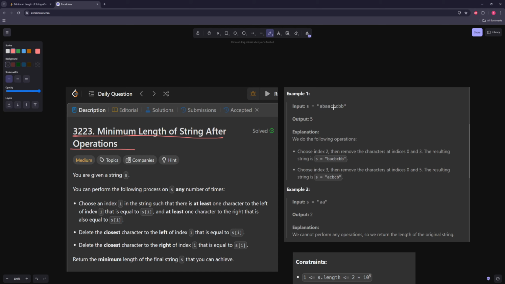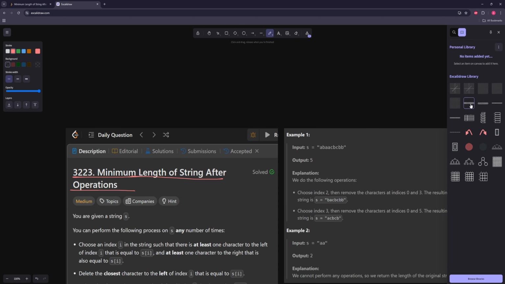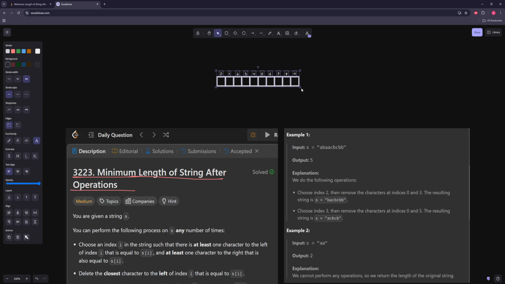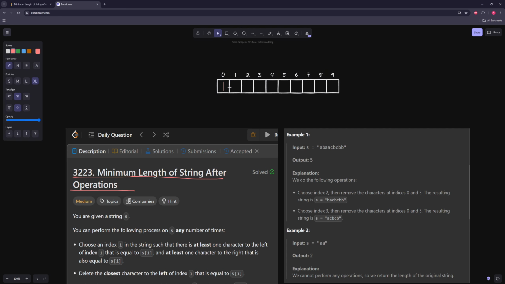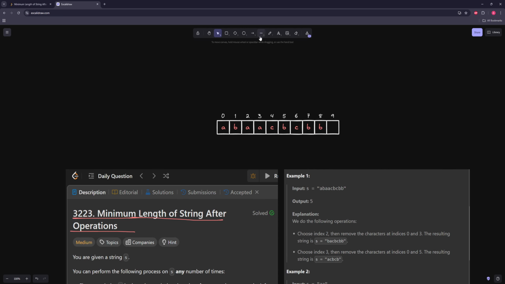So essentially let's walk through this example. And let's actually make this a little bigger. So let's say this is A, B, A, C, B, C, B. Essentially we can pick any index of a character that has one to the left and the right of it. So we can pick this A, and then we're going to delete the closest A to the left and the right, which will be this one. So we delete this, delete this.